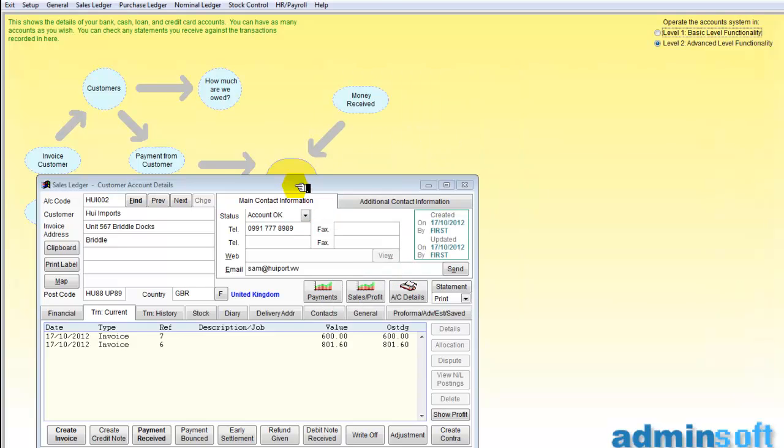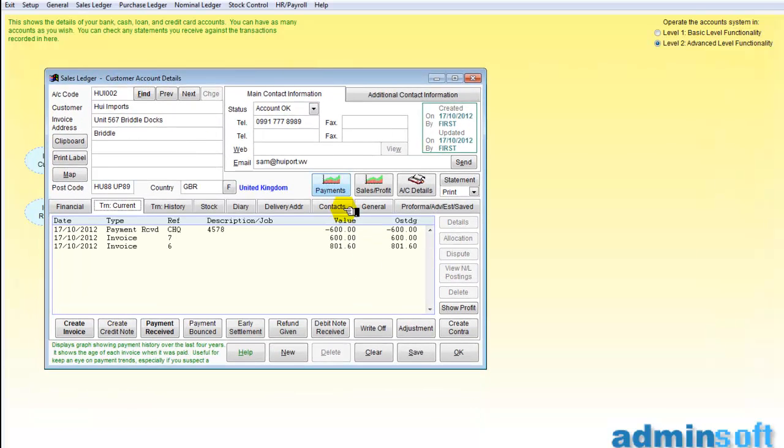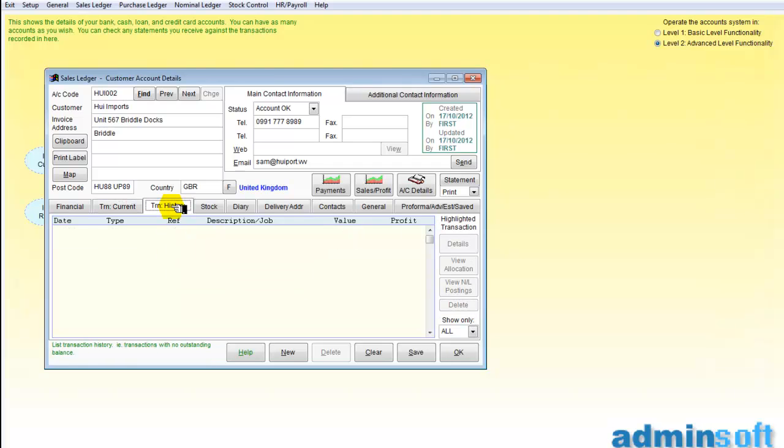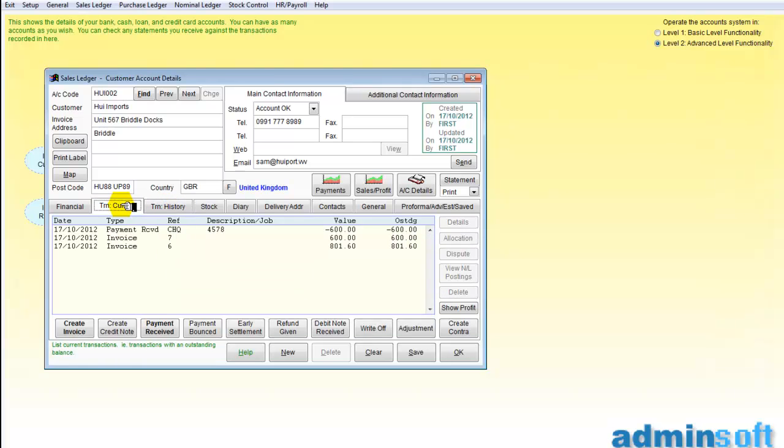We've now posted that. Now we can see the check has been entered. We've got a note to the fact that it relates to invoice number 7, and we still have invoice number 6 outstanding with no current transaction history there. Okay, right, let's just try one more of these.